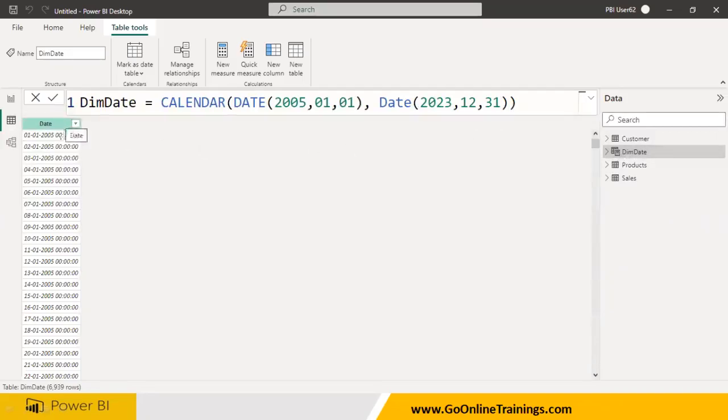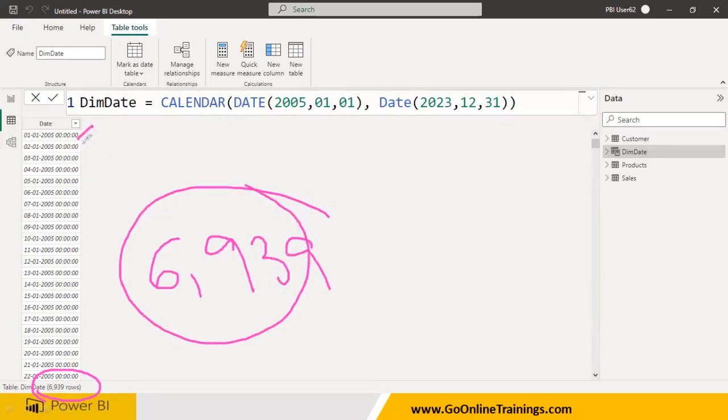Now the column is called the date column. Continuous dates will be there. Now you can understand how many rows are available: 6,939 rows are available. Continuous rows, you will be able to see it. Continuous data, you will be able to see it. This is how, with the help of a calendar function, you will be able to create a new table. Clear? You will be able to create a new table.